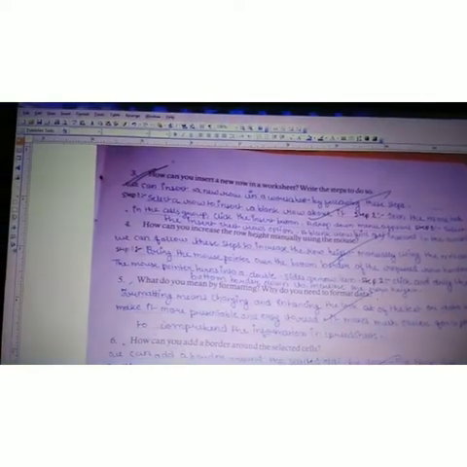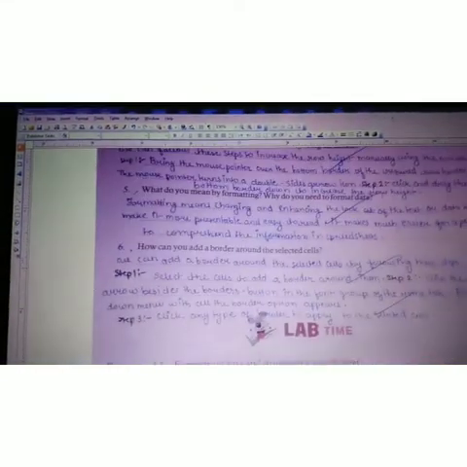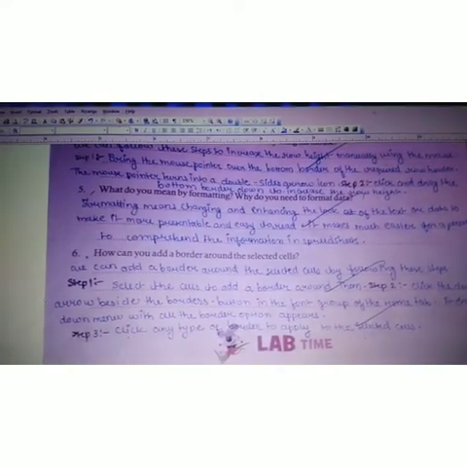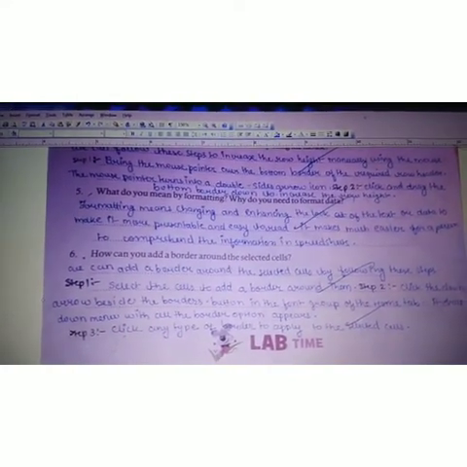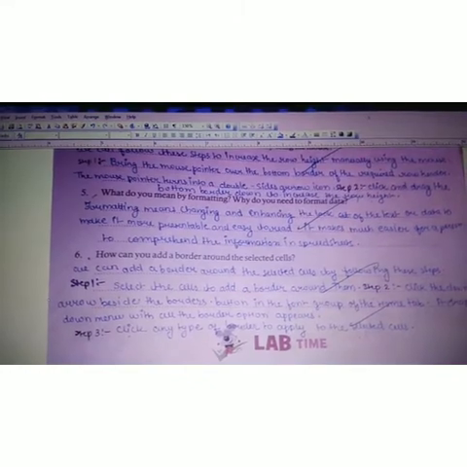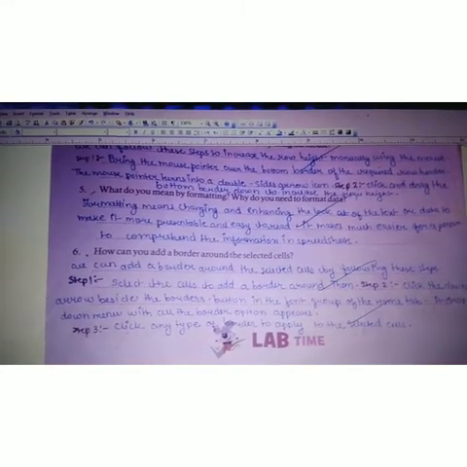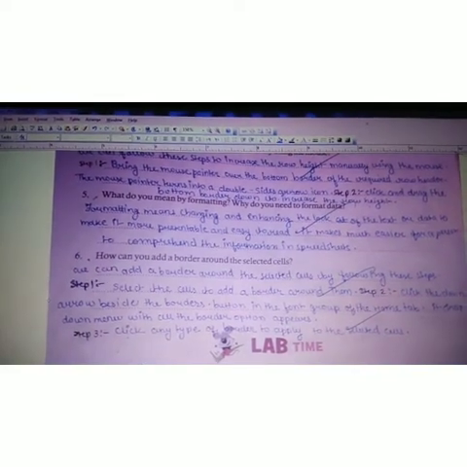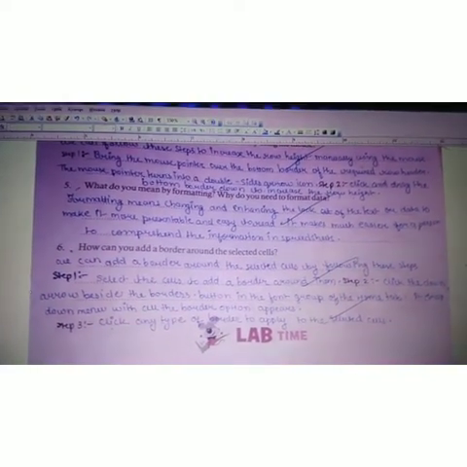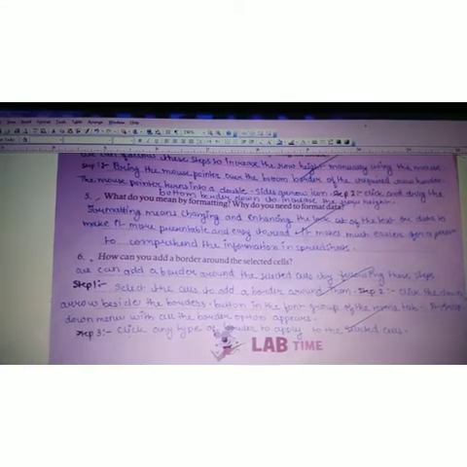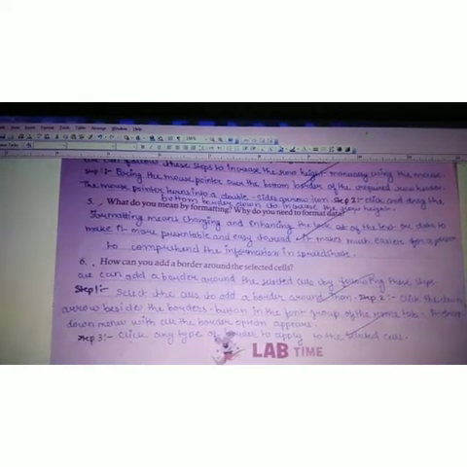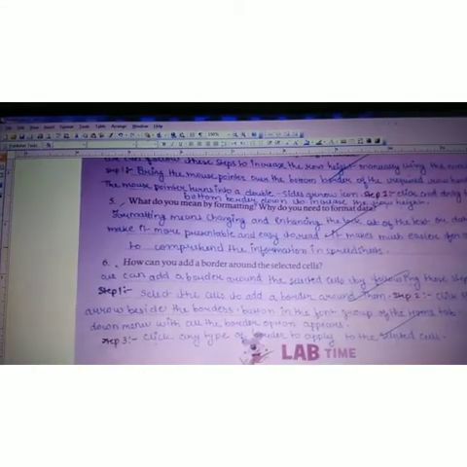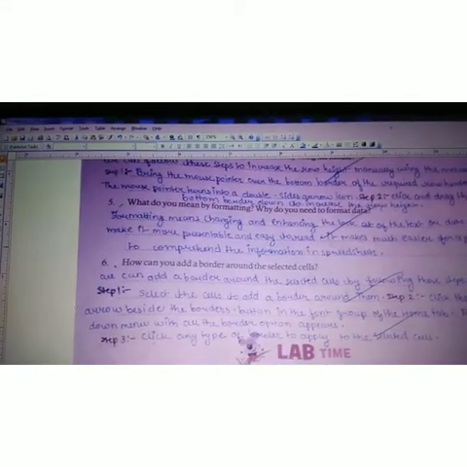Now next question is the last. How can you add a border around the selected cells? So we can add a border around the selected cells by following these steps. First, select the cells to add a border around. Okay. Then second, click the down arrow beside the Borders button in the Font group of the Home tab. So a drop-down menu with the border options appears. Click any type of border to apply to the selected cells. Okay. So complete all the worksheets in your notebook.